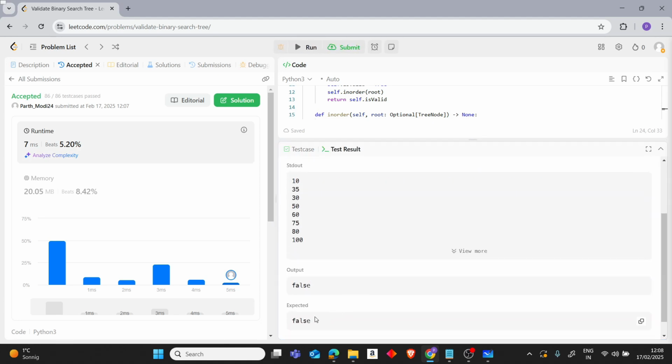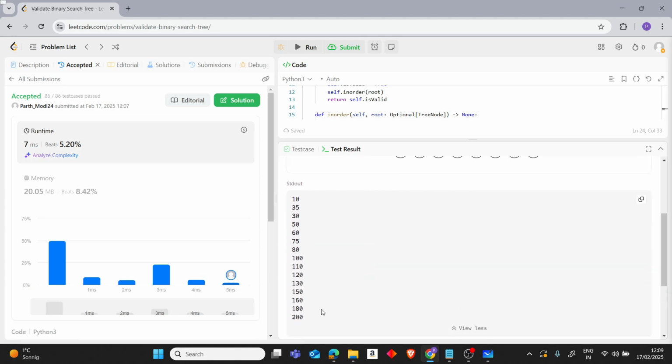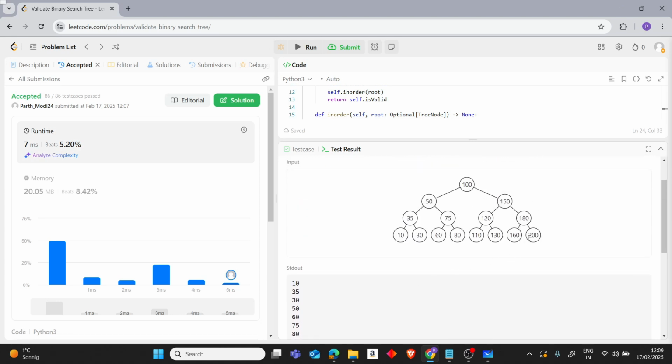See, output is false and expected is also false. But one thing is, let me visualize. We are breaching here, right? Then we should stop. But we are not stopping. We are going all the way to 200. Can we do something for that?